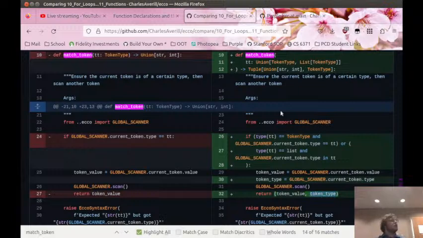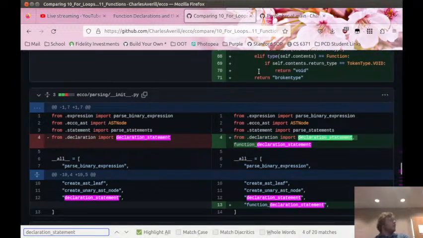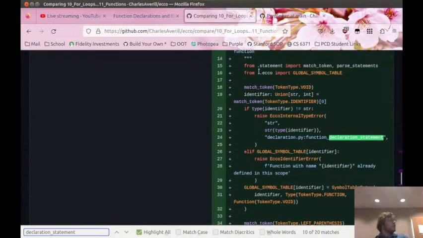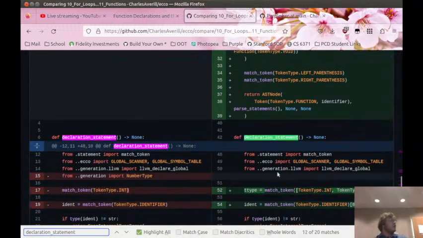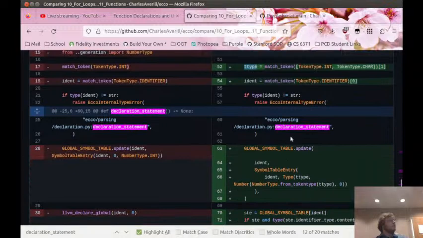So that is going to make our declaration statement a little simpler. So yeah, we pass in int and char. We want the token type that it matched to. And then we are going to update our global symbol table. New type object, give it whatever token type we match to. And then we generate a number from the token type that we got.